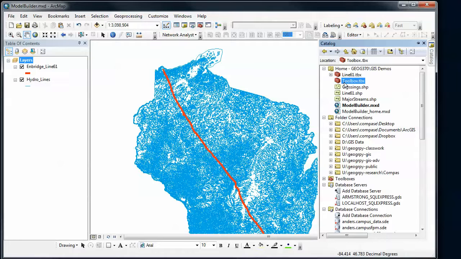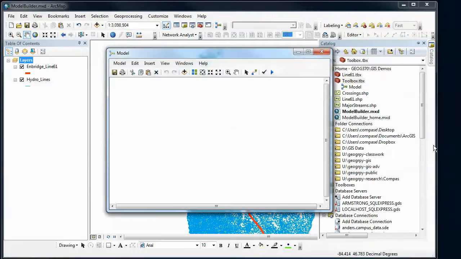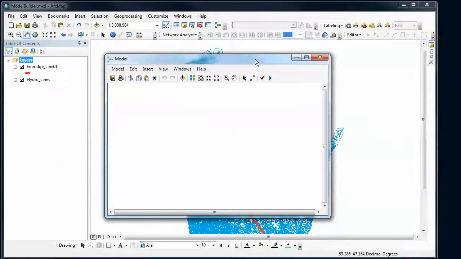So I need to actually create a blank model. So I'm going to right click again and say New Model. So now I've got a blank model.